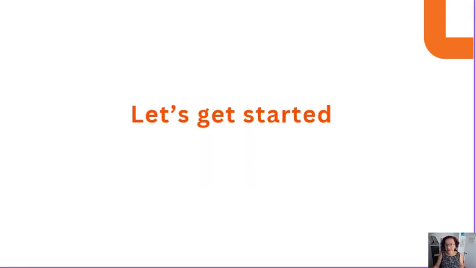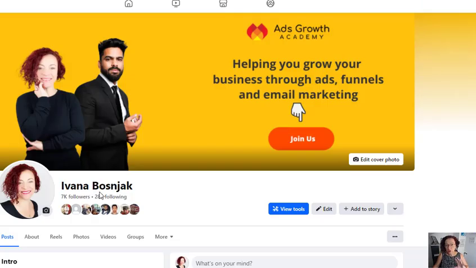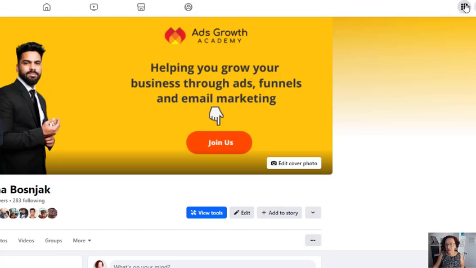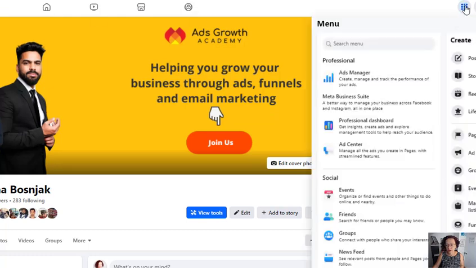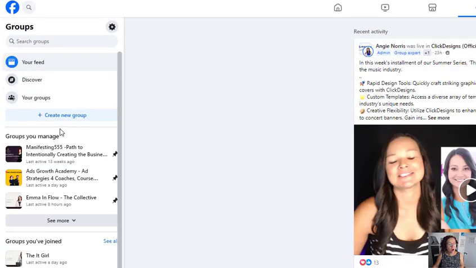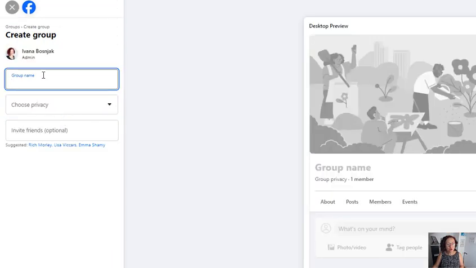Let's get started. So when you are on your profile, you are going to head over on the right-hand side where these dots are and click on menu. And then right here, you have an option to create a group. Click on the group. On the left-hand side, you have create new group. Click on that. You are going to name your group. And in my case, I'm going to name it Turn Words into Clients.